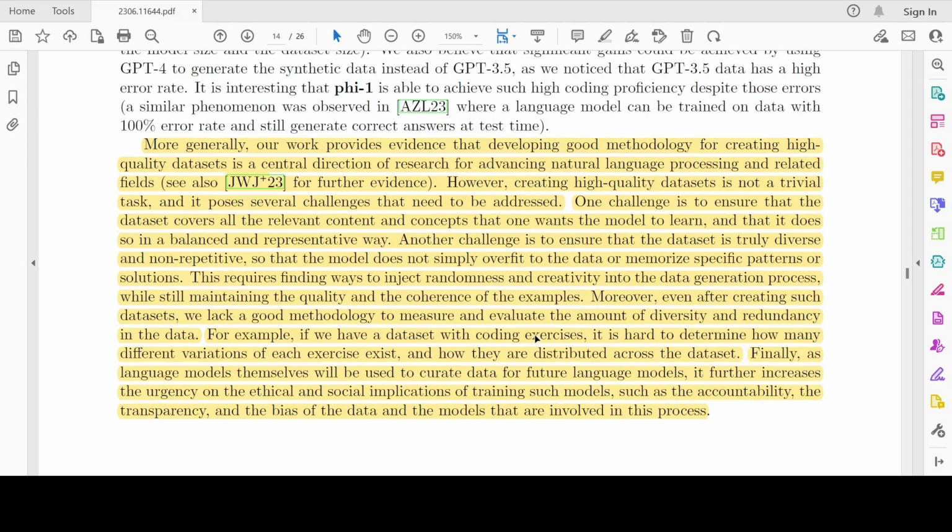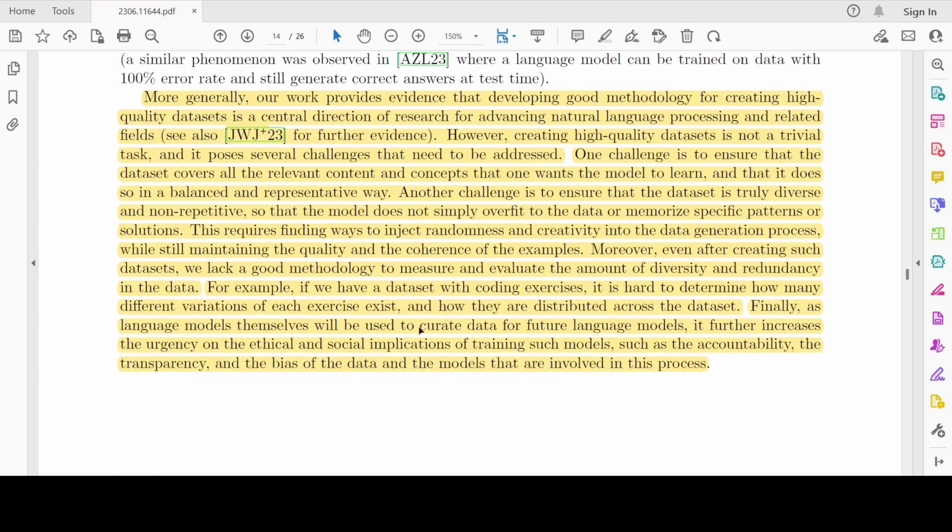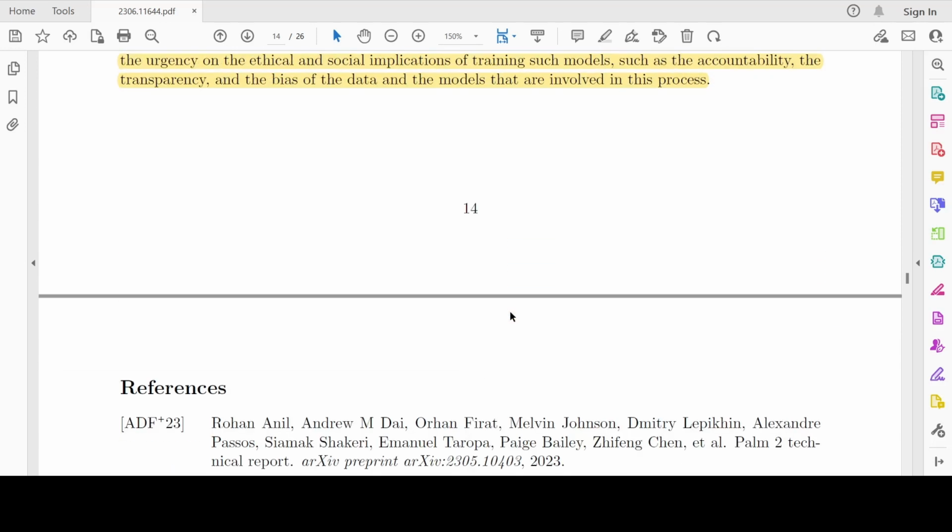Okay. And we also need to have a good methodology to measure and evaluate the amount of diversity and redundancy in the data. Okay. So finally, as large language models will themselves be used to curate data, it further increases the urgency on the ethical and social implications of training such models, such as accountability, transparency, and the bias of the data and the models that are involved in the process.